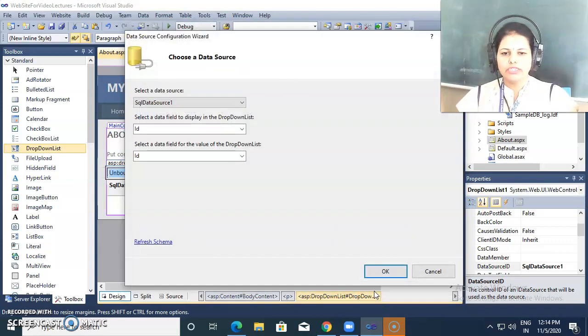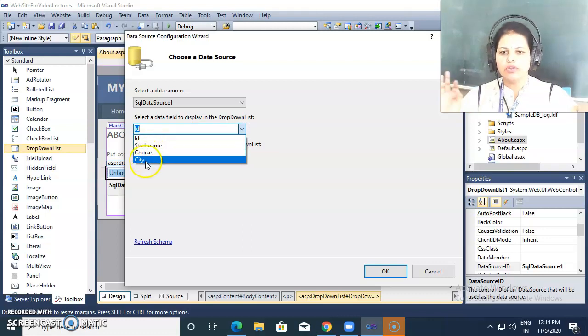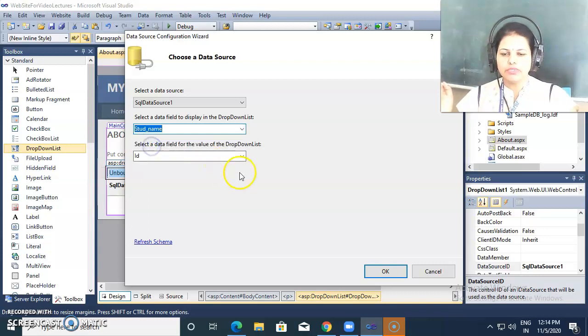After clicking on finish, there will be the display field, meaning what you need to display in the drop down list. I am selecting the student name, or course, or city, whatever you want to display. Then select that particular field. I am selecting the student name.